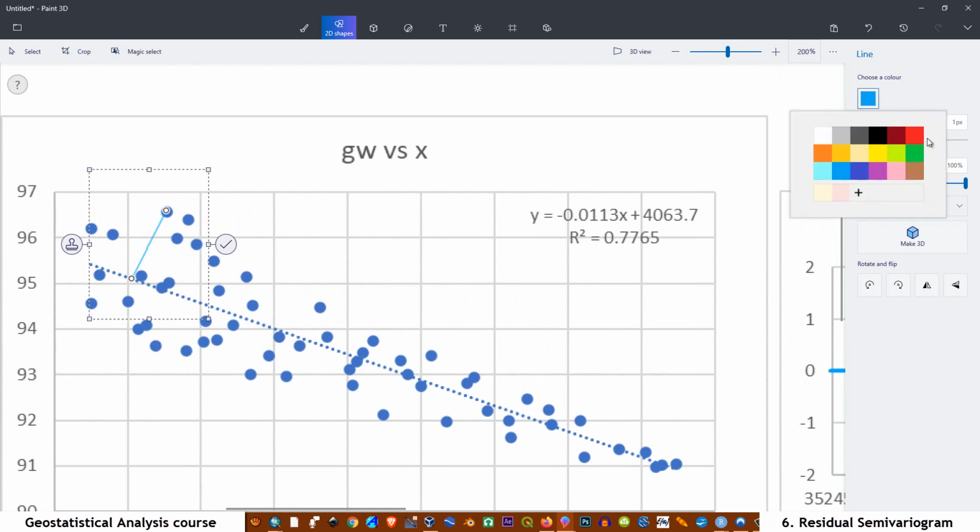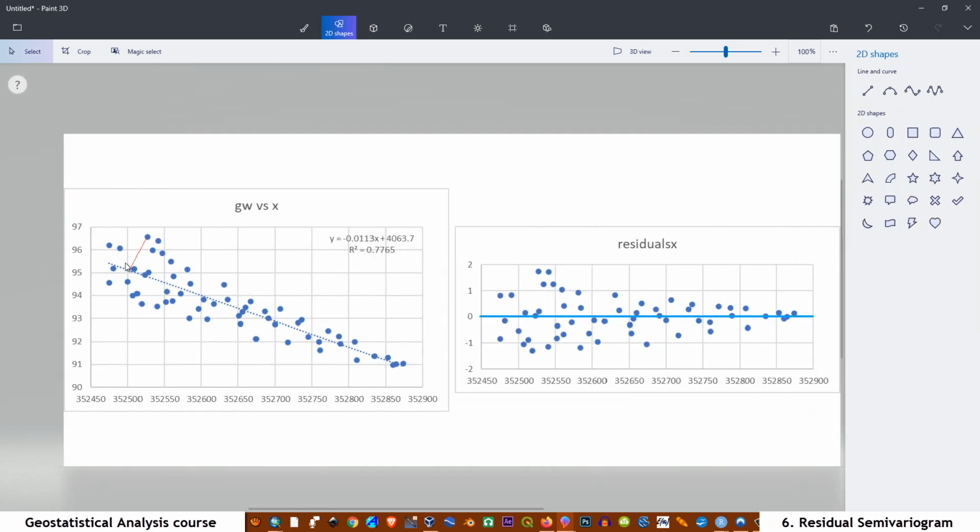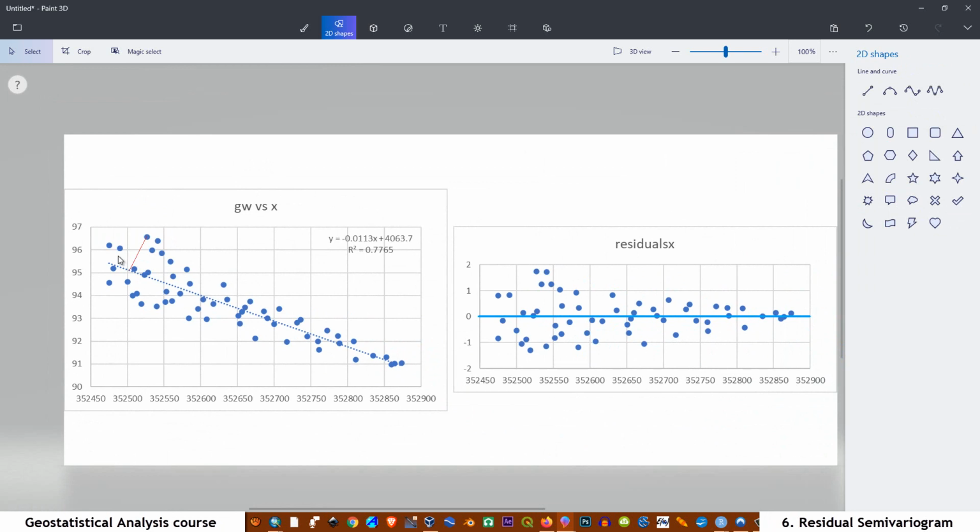Let's change the color to a red one. And that's the residual for this value, this value over here. And that's the residual one. And it's the difference between the plane and this one. And that's the way we can remove the trend from our data related to the coordinate x.